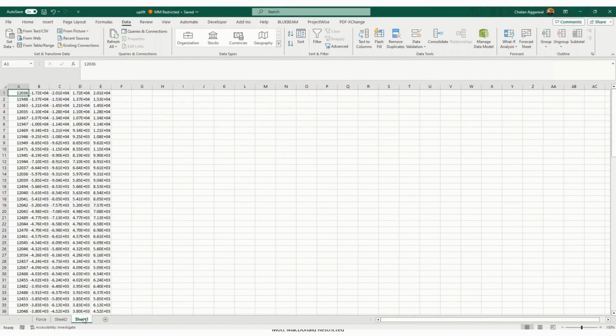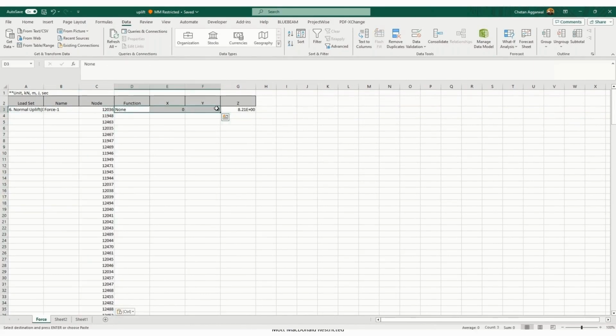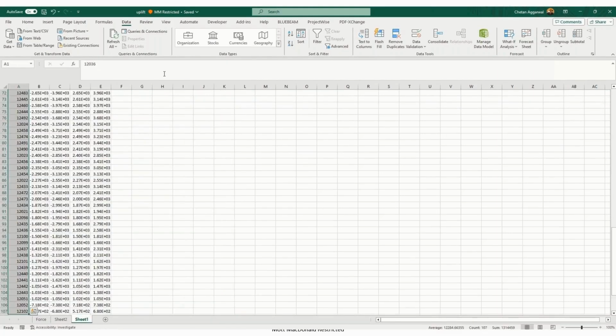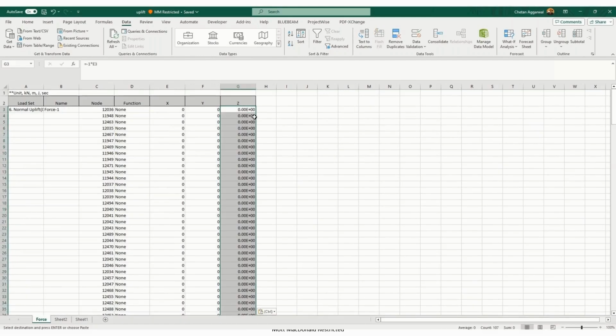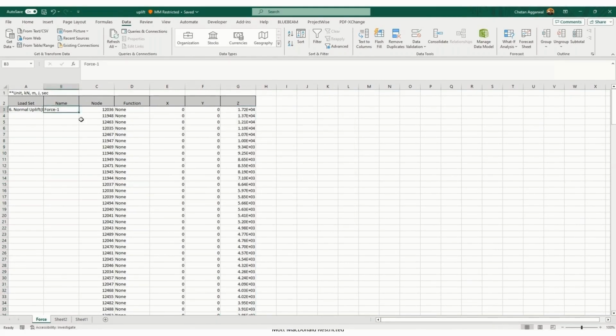Then copy these nodes, paste the nodes here. I just need the Z forces. So Z will be this one for normal uplift. Paste special, values and number format. And this will be force.